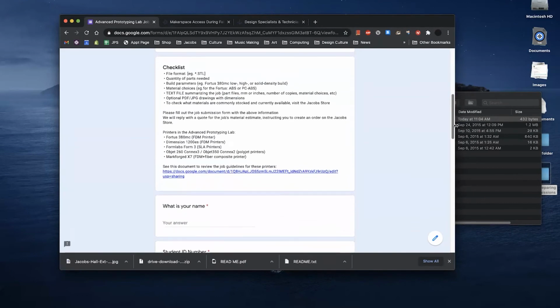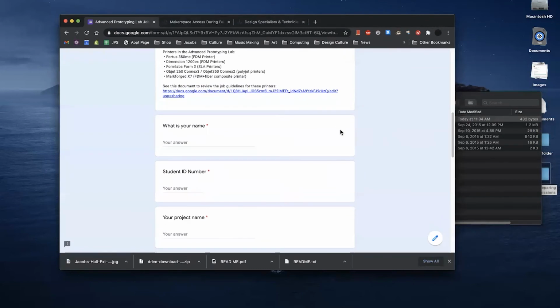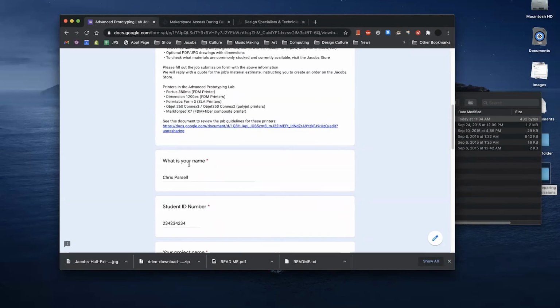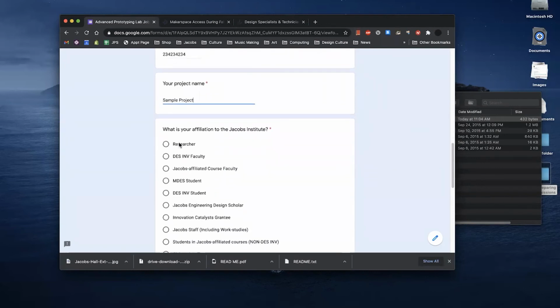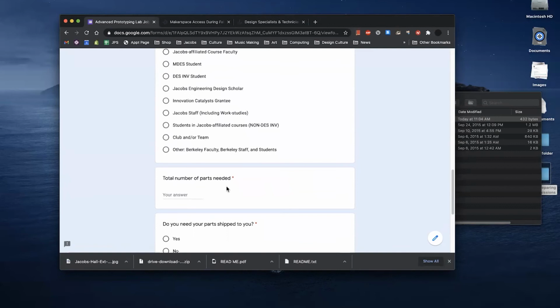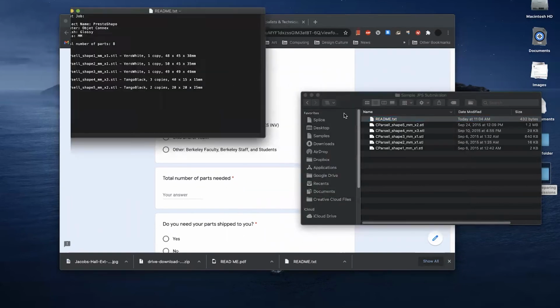And so this form is, again, a little bit redundant, but still very important information for us. So your name, your student ID number, and the project name. Are you a researcher, design innovation faculty, MDes student, etc., design innovation student? Total number of parts needed. So in this project, I needed 8 total parts.